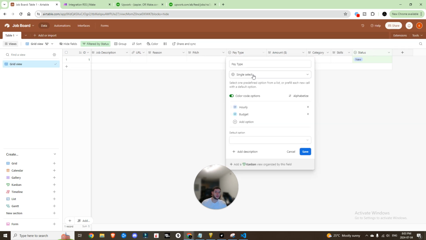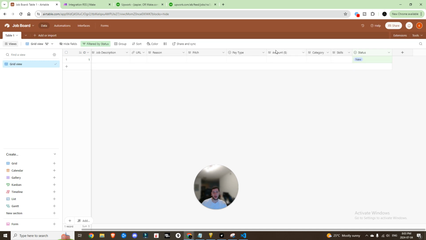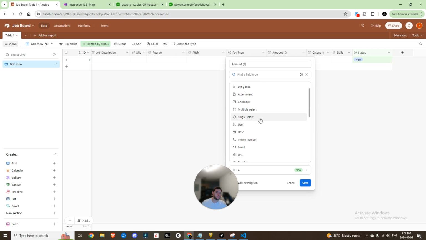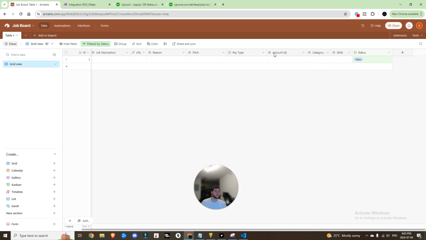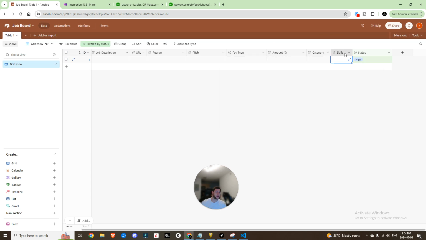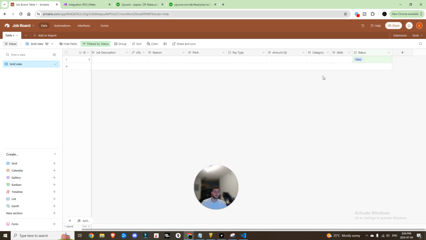The pay type is a single select, so it's either going to be hourly or budget. The amount is just a long text because if it is hourly, it is usually a range, and if it is a budget, it is a dollar amount. The reason we're using long text here is if we use the dollar amount field, it's not actually going to return the hourly rates, because usually that's a range, and a range won't be recognized as a dollar value. Then we have category, which is going to be a long text as well, and skills, which is going to be long text too. So you're going to want to set all of these things up.